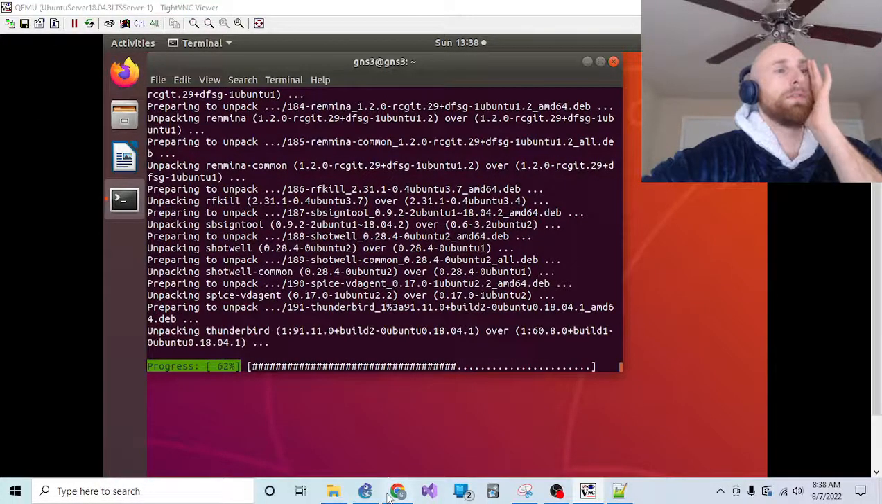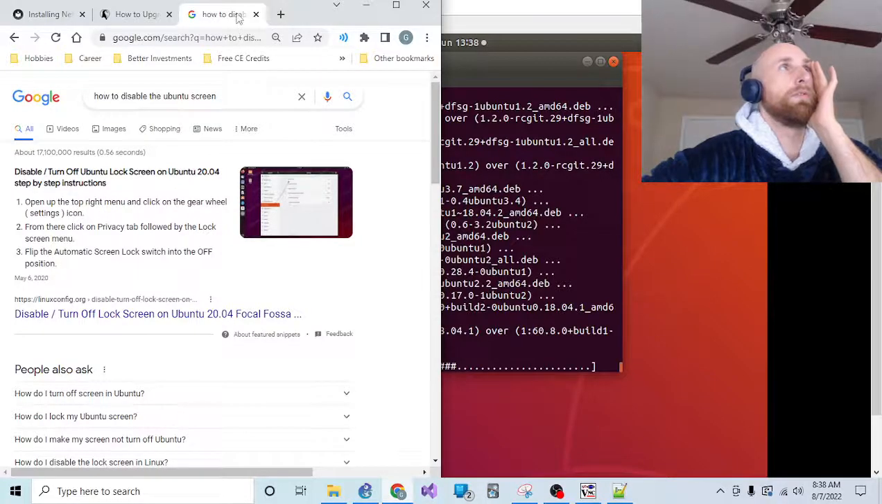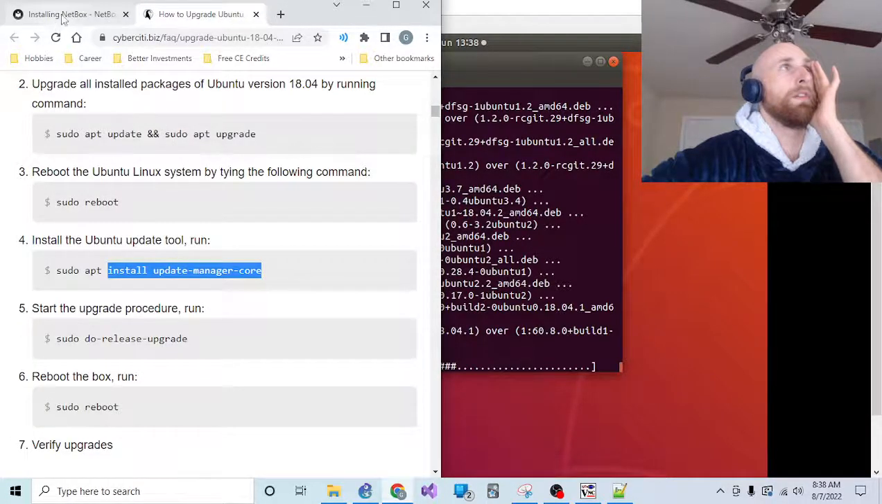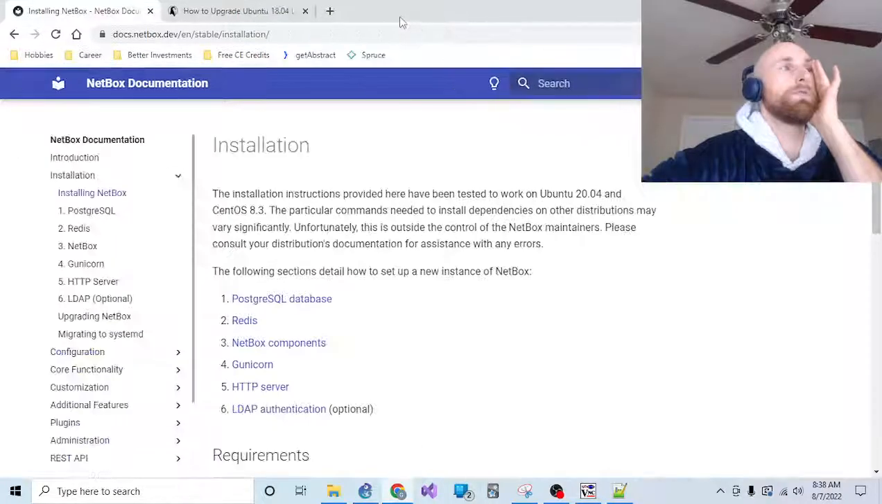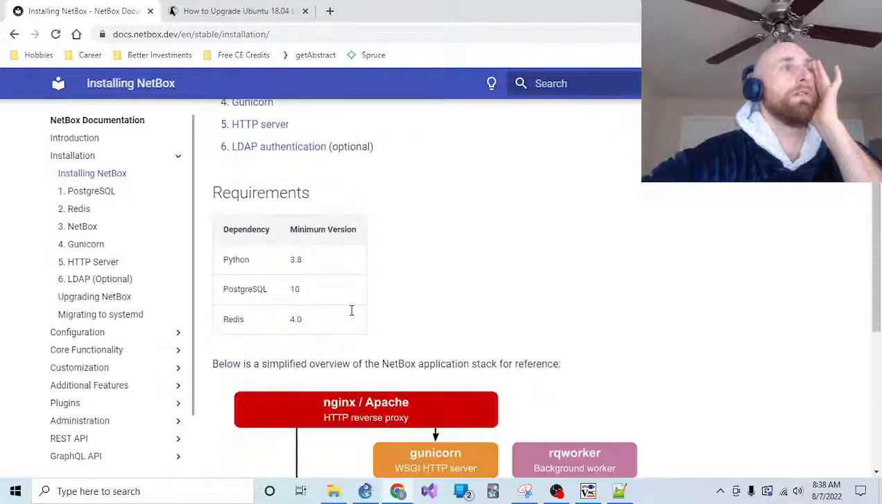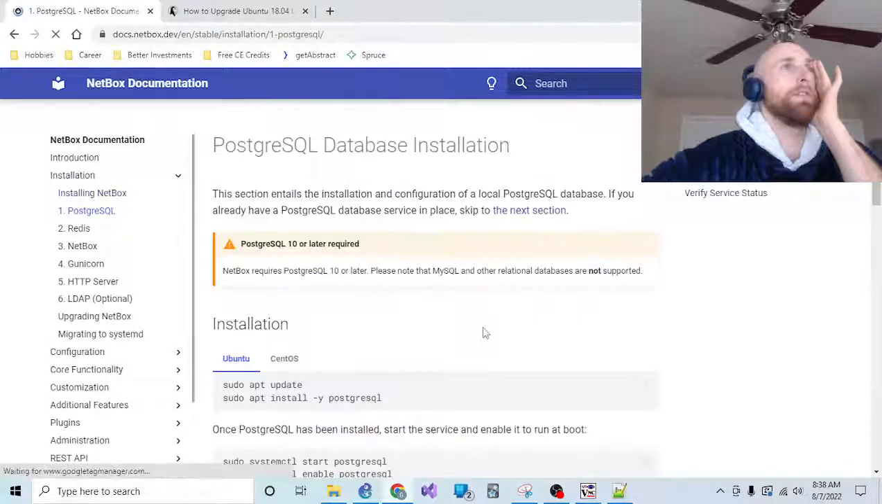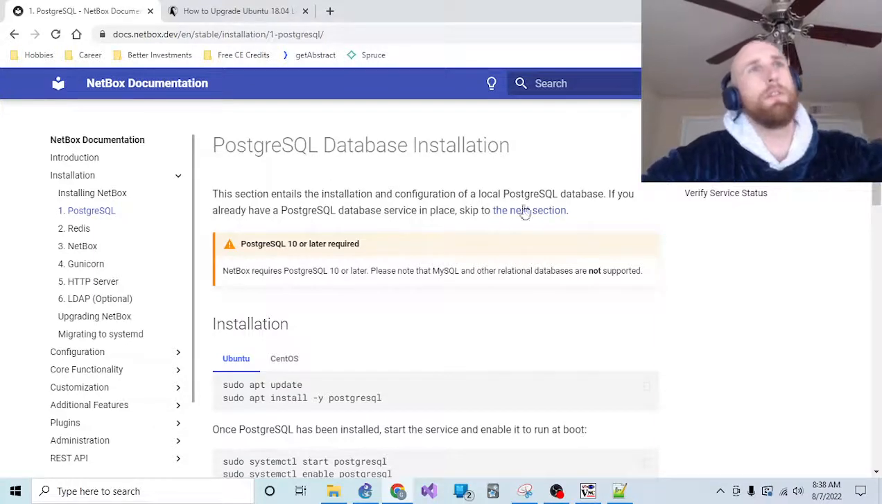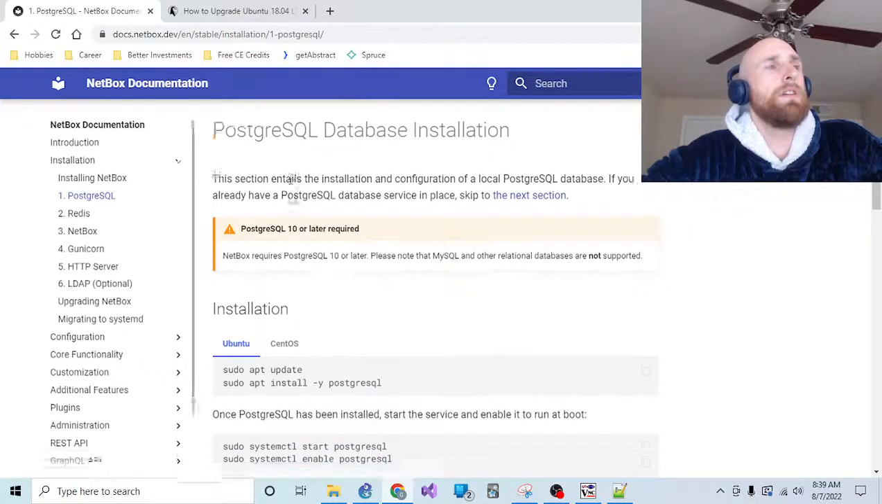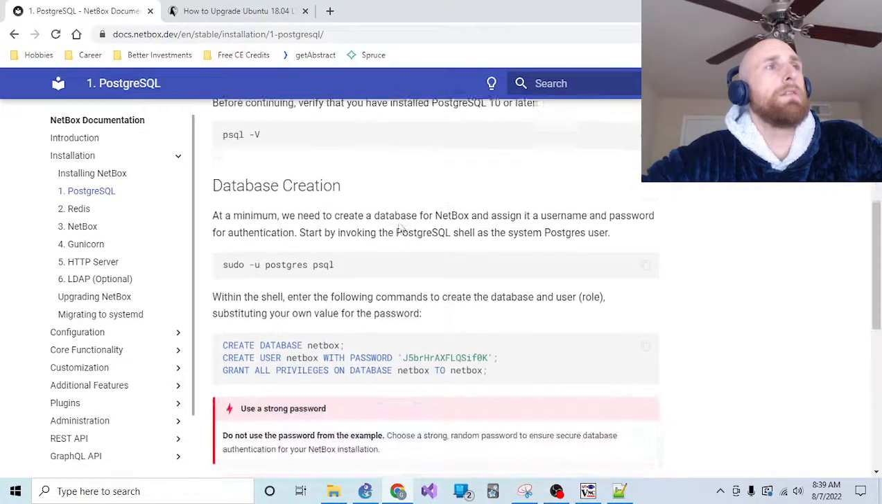Yeah, so I'm not sure what to do in the meantime. You know what? Let's keep reading this, and then once everything's ready, we can skip reading the text. So this section entails installation and configuration of a local PostgreSQL database. If you already have that in place, skip to the next section. We probably will not.